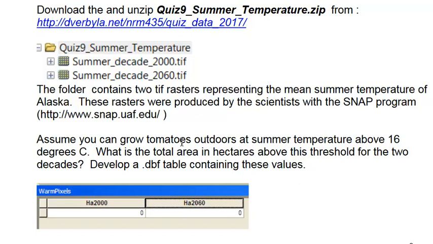Assuming you can grow tomatoes outdoors at a summer temperature above 16 degrees C, what's the total area in hectares above this threshold for the two decades? The total number of warm pixels in 2000 and the total number of warm pixels projected for 2060.